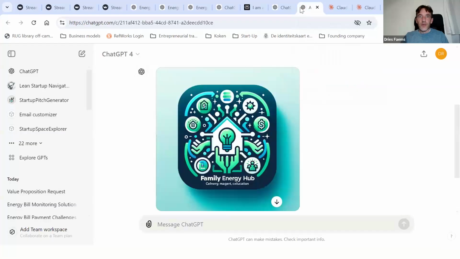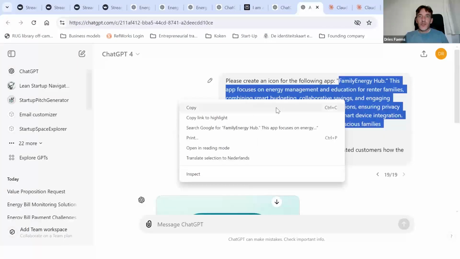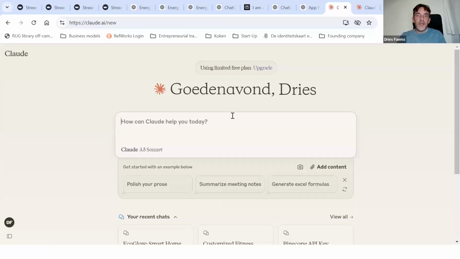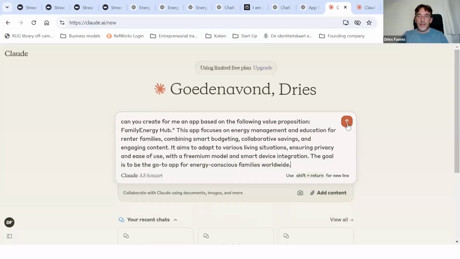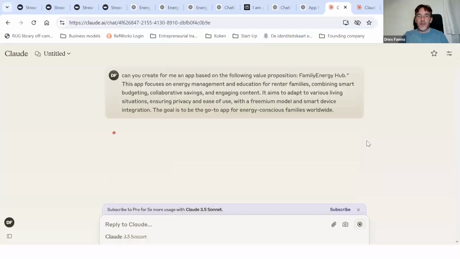So if I do a new chat, let me try maybe to create an app for one of the value propositions that we developed. So here was the description. So I say copy. Now I go back to my Claude AI. Oh, now it's loading. It might be that because at the moment Claude AI is so popular that sometimes it's a bit overcrowded, but let us try. So I can just say, can you create for me an app based on the following value proposition? And then I do enter. So I just have given it the value proposition.